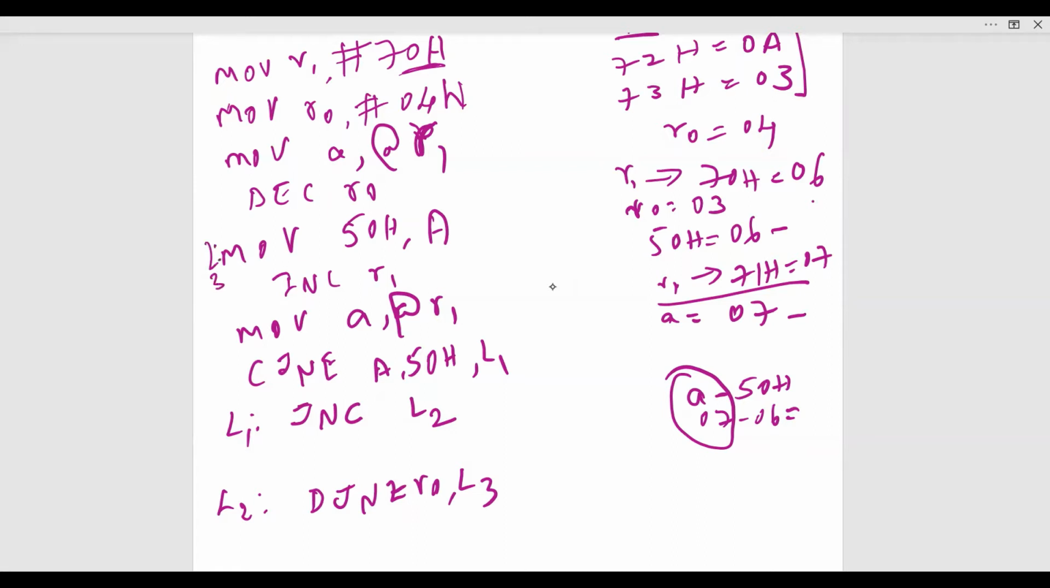This is the L3. Because R0 is now 3 here, it is not equal to 0, so again it will be moving to this location. If suppose the number in the memory location is bigger, and if we get a carry, we have to exchange that to the accumulator. So always the accumulator must consist of the bigger number. Okay. Now this is the first step.